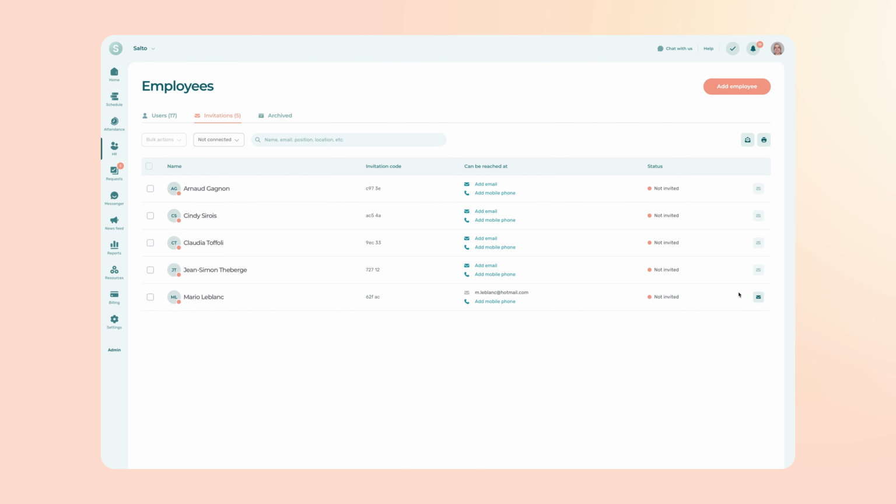Alternatively, you can launch the invitation by text message by clicking on the small telephone icon. However, the employee must have a phone number on file. Finally, the last option is to send an invitation code, which the employee can enter by visiting agendrix.com/code.